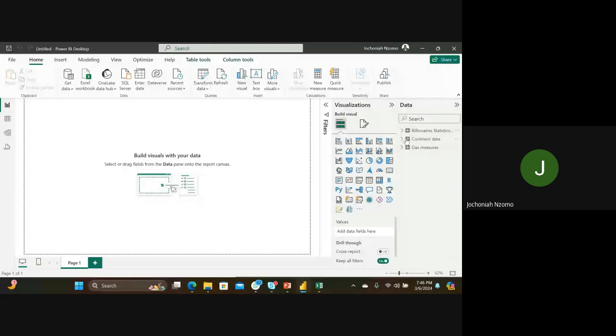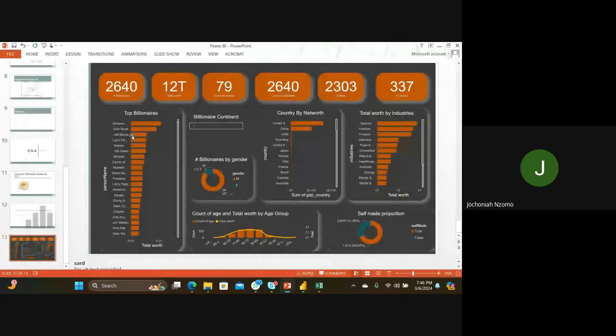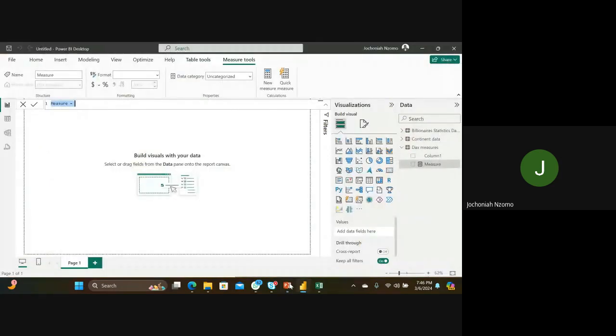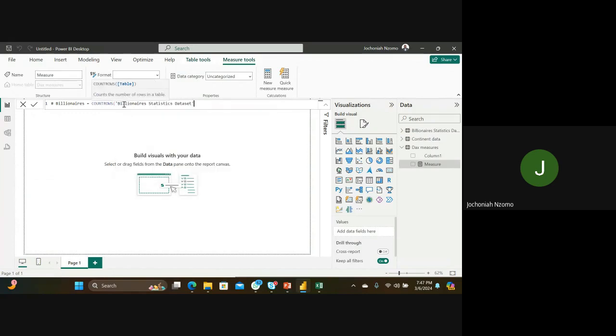So now from here, I'm just going to do a few measures. The first one from here, we want to count the number of billionaires. And how we are going to do this is we are going to count rows, and we are going to count from the billionaire data set. Then we save that one.